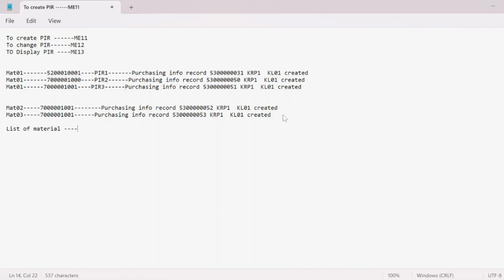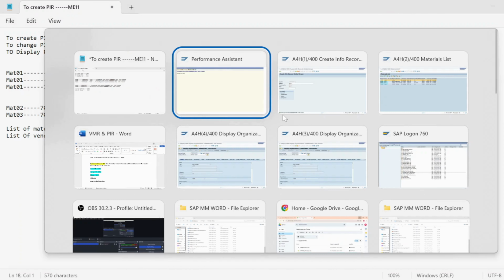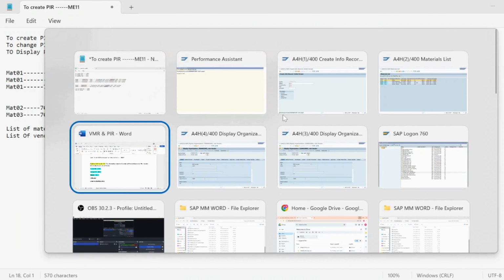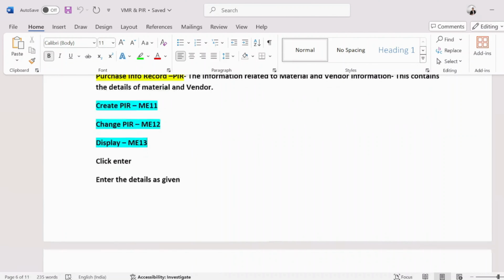Like to see the list of materials, we use T code MM60, right? To see the list of vendors or suppliers, we use T code MKVZ. And to see the list of purchase info records, we will use ME1L and ME1M.